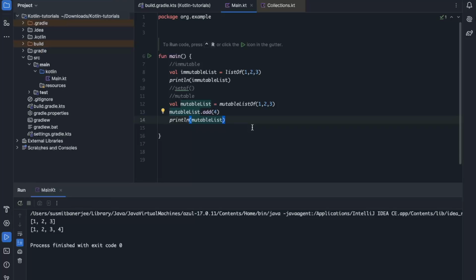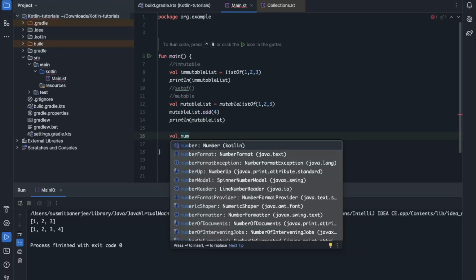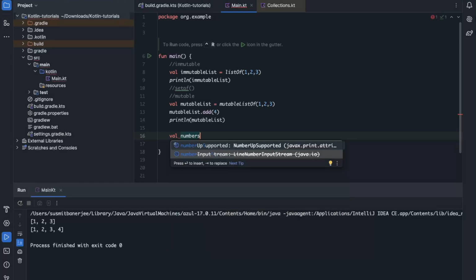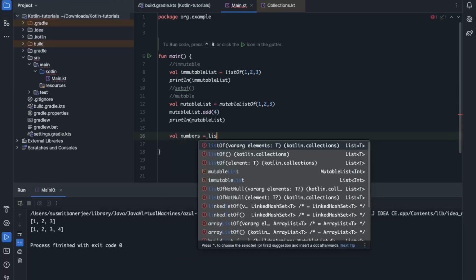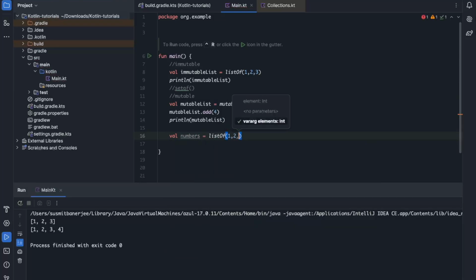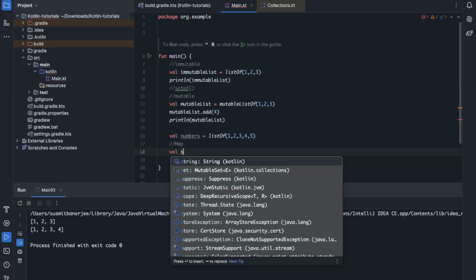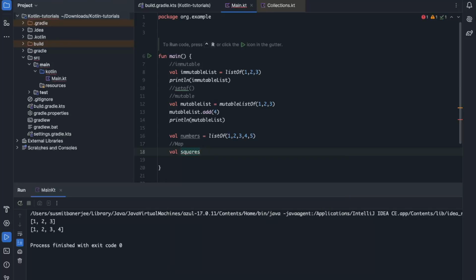Suppose I take val numbers, and I take a list of 1, 2, 3, 4, 5. Now I will try to show you the transformation using map. Suppose I want to compute the squares. It is just like the way you do that in streams.